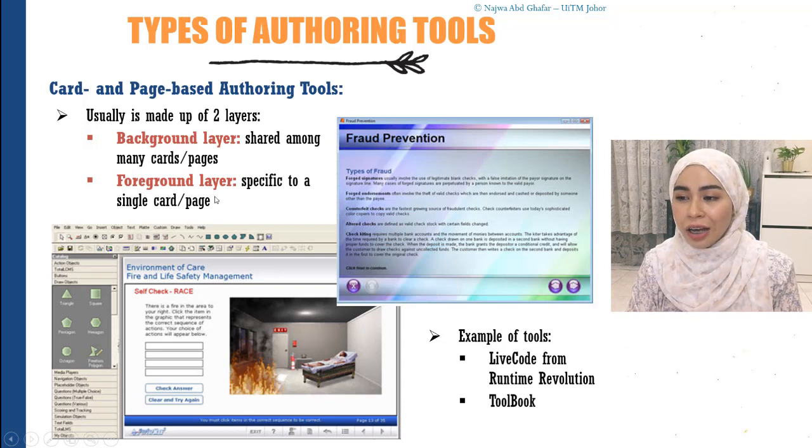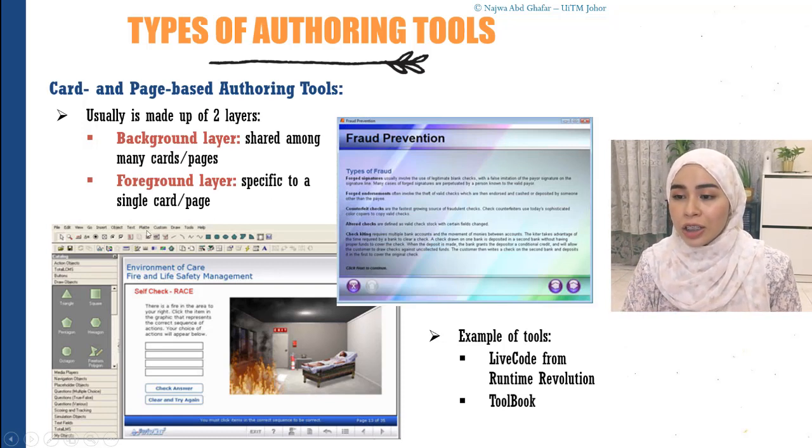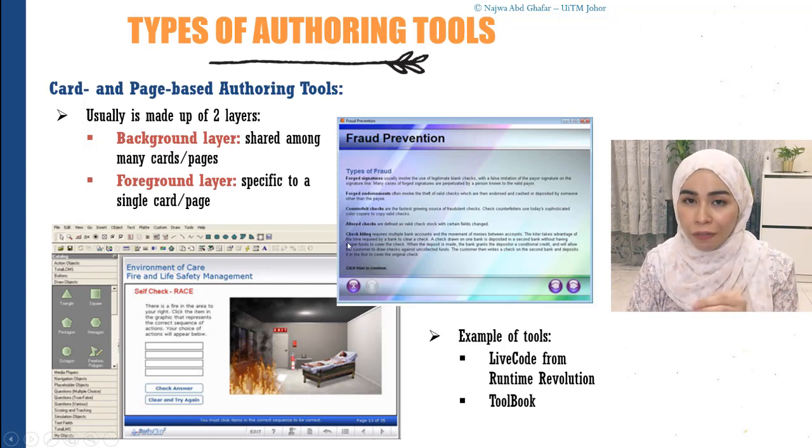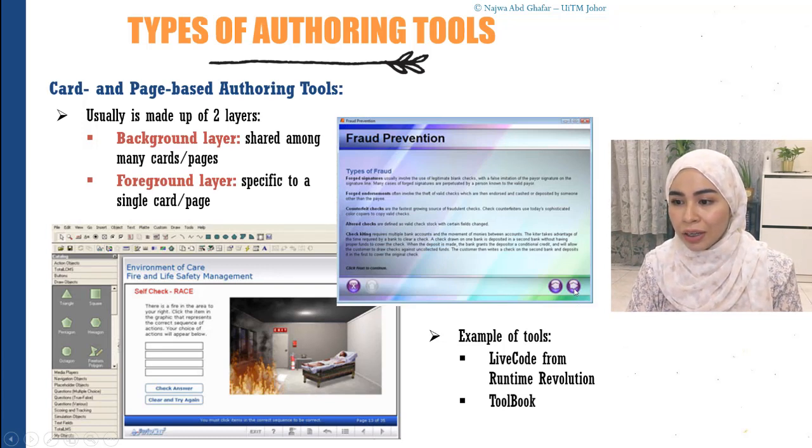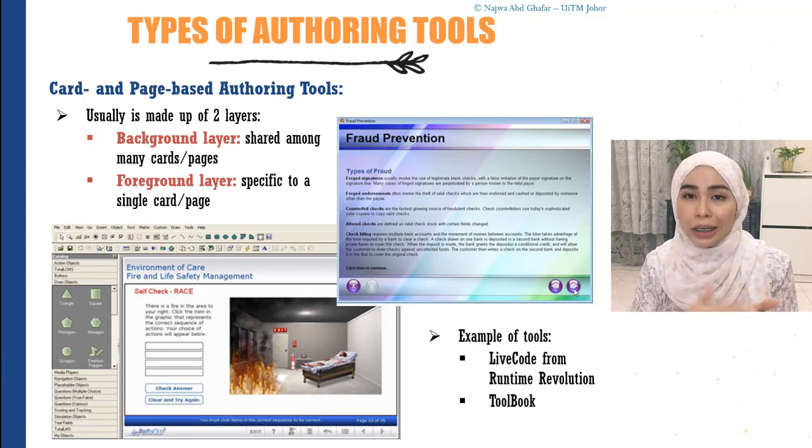And the thing that changes is the foreground layer, meaning what is on top of that background layer. So the content here can always be changed specifically according to that page, whatever you want to put on there. So this is an example of a card and page base. You can have a button here, a next button, so it's like a book. When you click next, you go to the next page, click previous, go to the previous page.